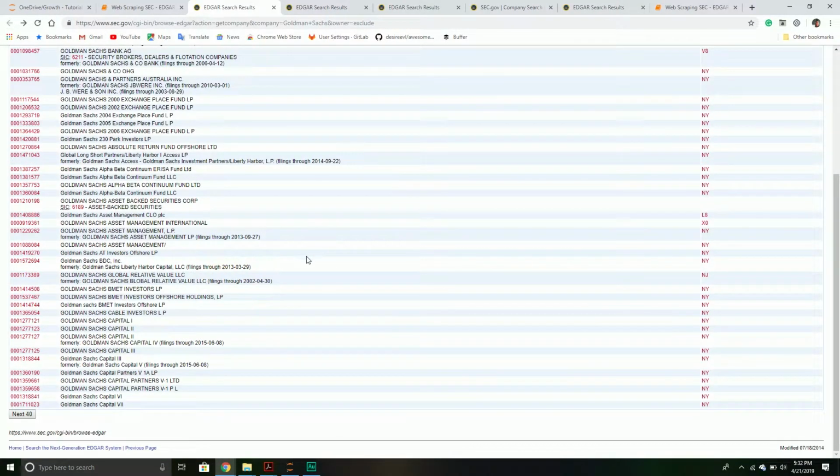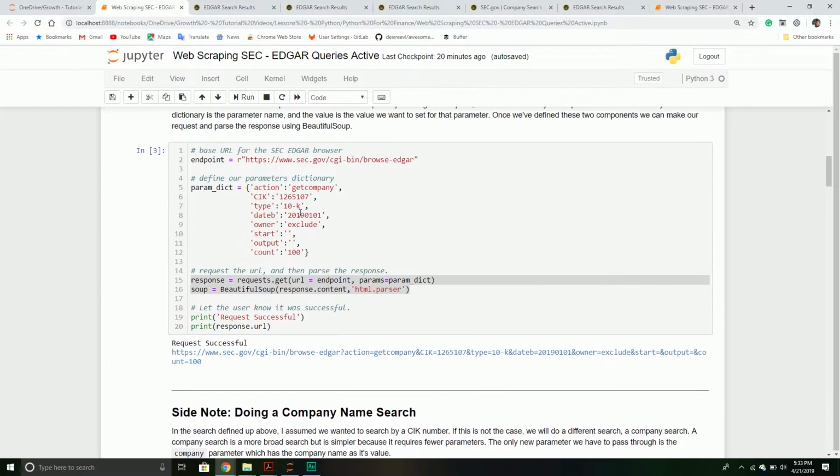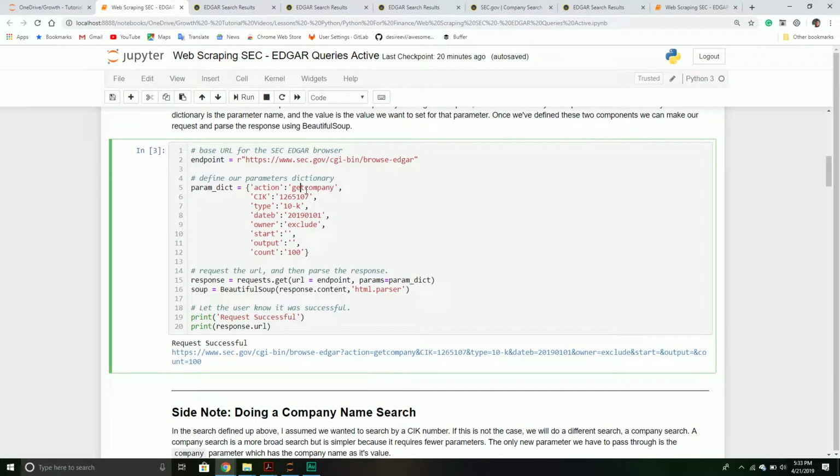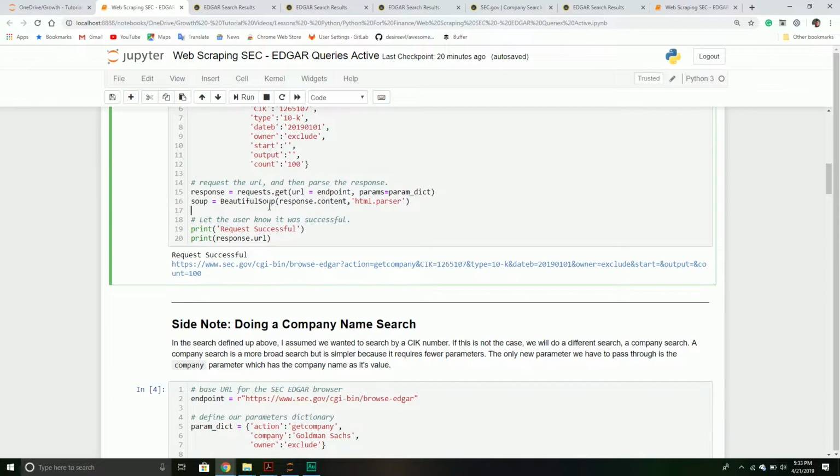So keep in mind, certain companies are going to come back with a lot of information. But that's how you would do a company search. So it's almost identical to just a regular filing search. We just negated a bunch of the parameters, and then we added a new one, which was called company at this point. But again, the same information that was good to go.